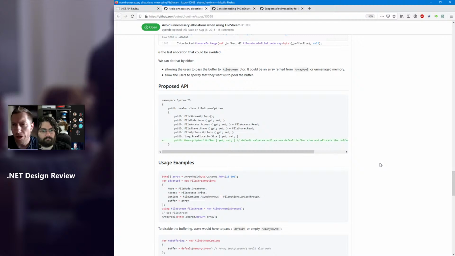When you say something more general, what do you have in mind? Because what could we do better than passing in a memory of byte? There are other patterns. The main problem with the memory of byte approach is you are passing in a buffer to the stream, but you still are responsible for cleaning it up when the stream is done.